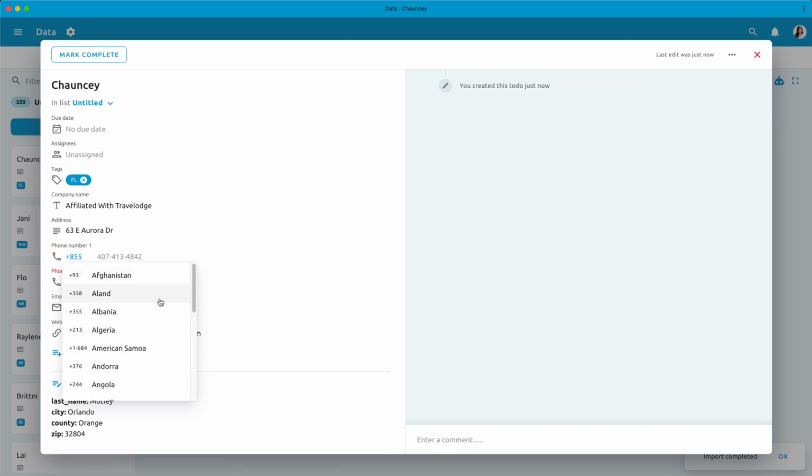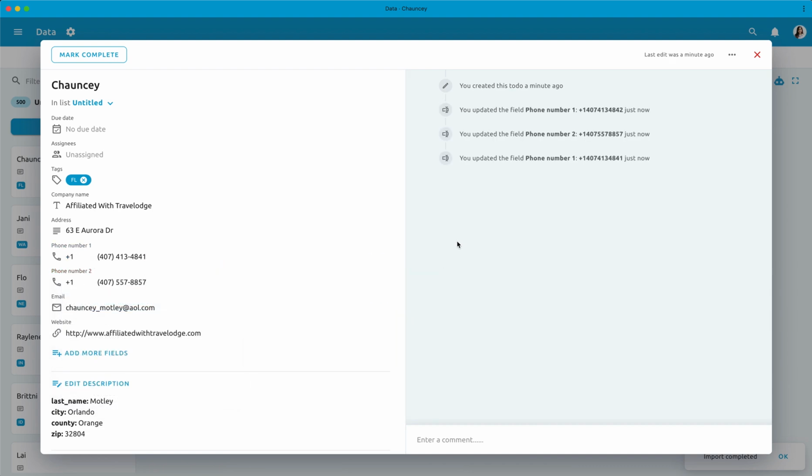I will test out this feature by changing the phone number. The phone number field detected my location, but I can easily change that to match the files that I've uploaded by scrolling to find the area code that I prefer.